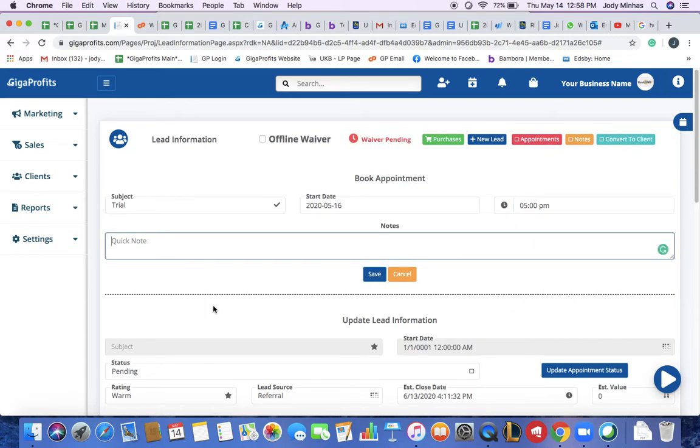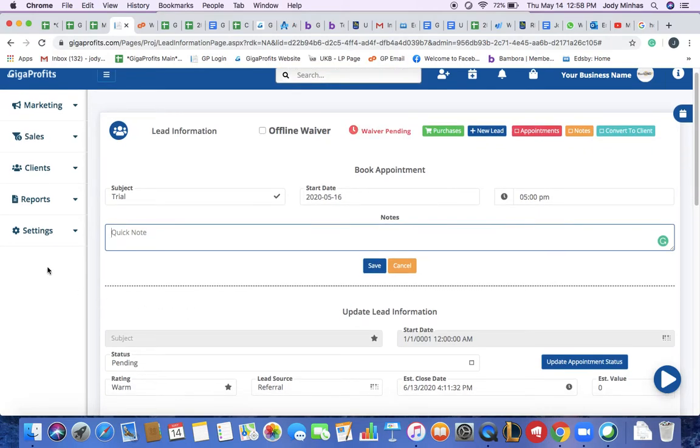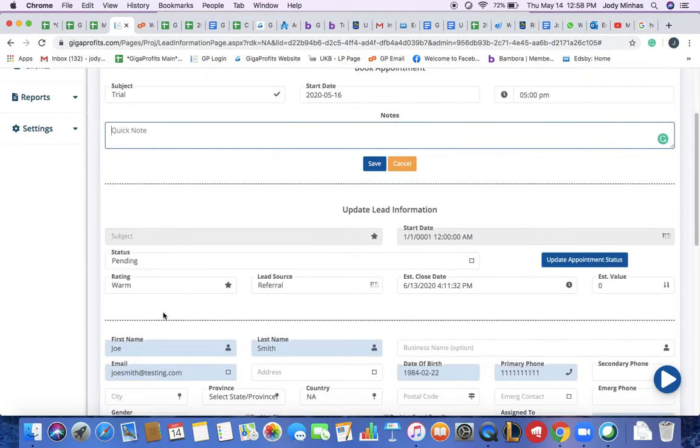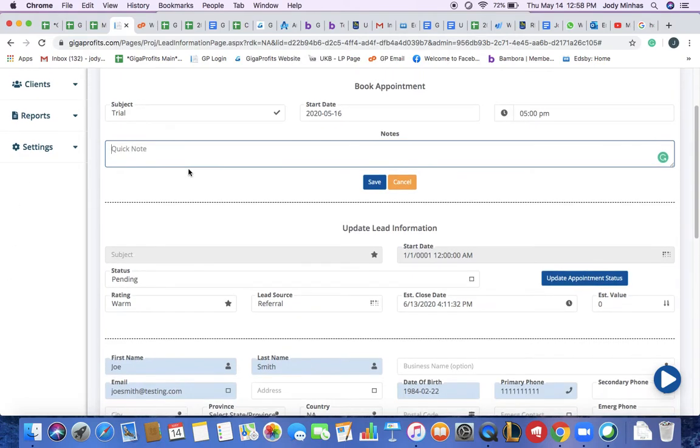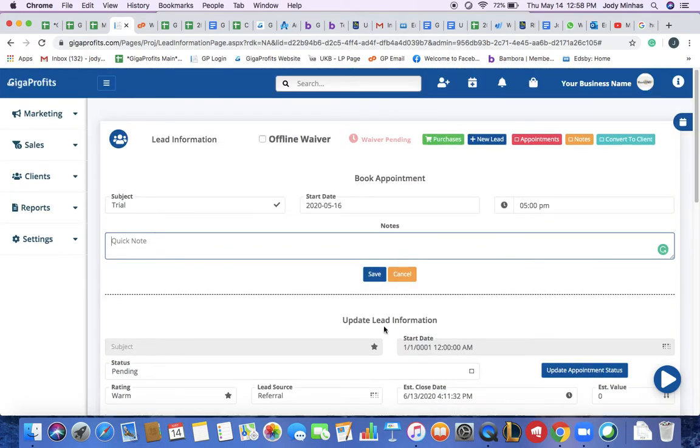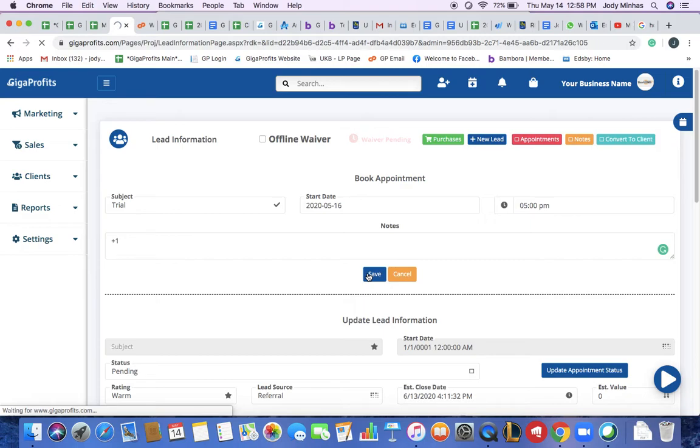Now, why we use this quick note here is that we can say that Joe is coming. However, he's going to be bringing along a friend with him. Okay, so I'm going to add a quick note saying +1. Okay, and I save this appointment.